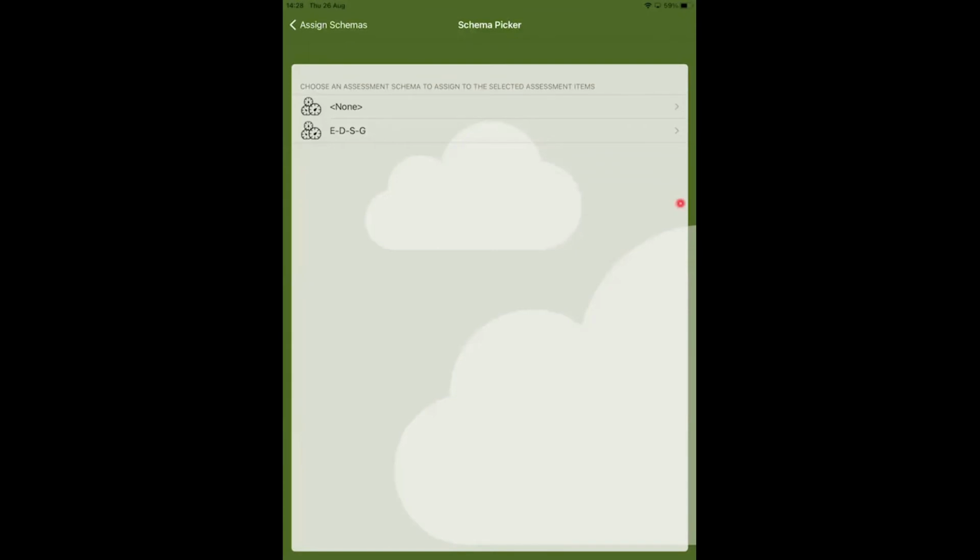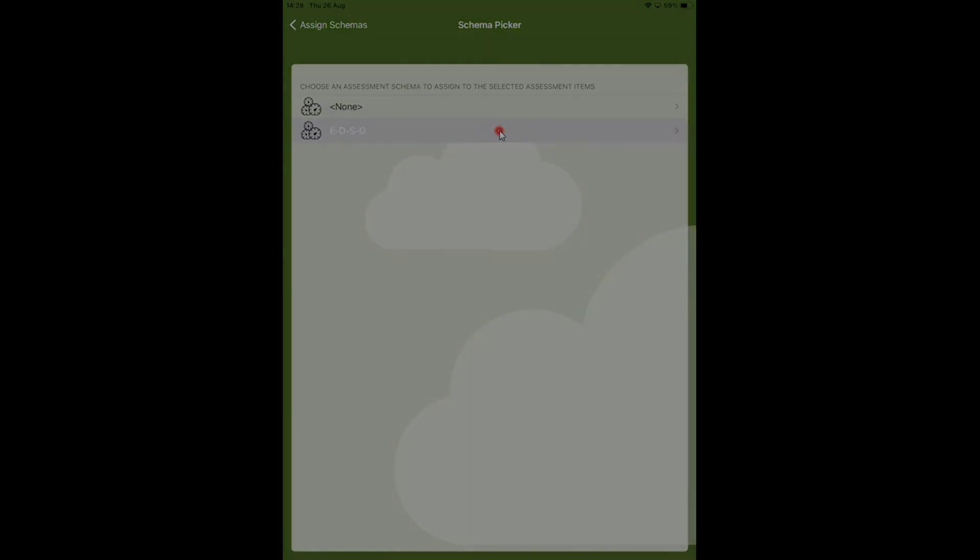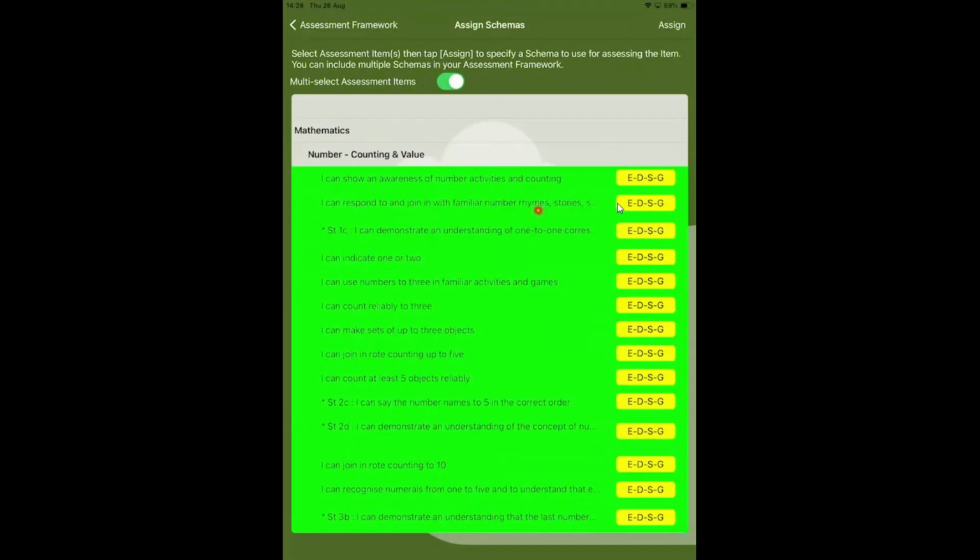You may have already created a number of assessment schemas, and what you do is pick the one that you want to assign to the items within this assessment framework that you've just chosen. So I'm going to tap on this Emerging, Developing, Secure, Generalized schema that I've called EDSG. We can now see that the schema has been added to the items, and you can see that on the right-hand side. If you haven't chosen to add a schema, then the yellow boxes will be blank, and that's also absolutely fine. I'm now going to return to Assessment Framework settings by tapping Assessment Framework top left.